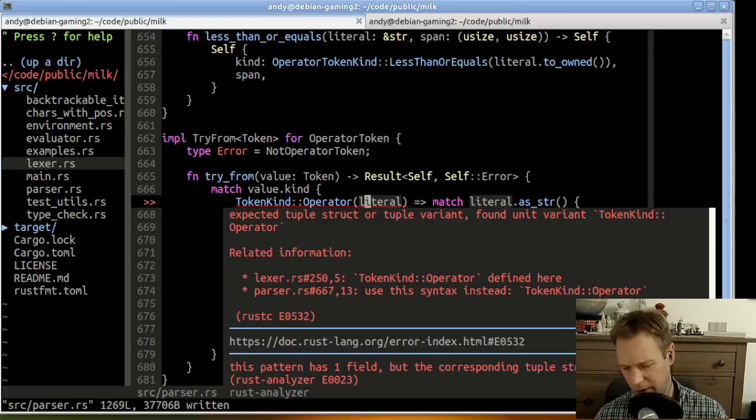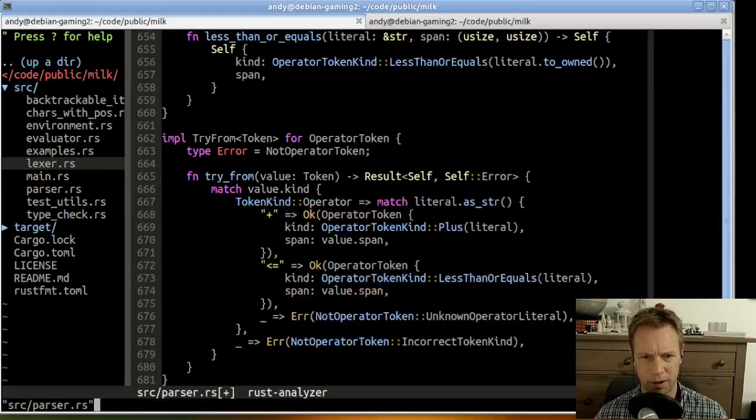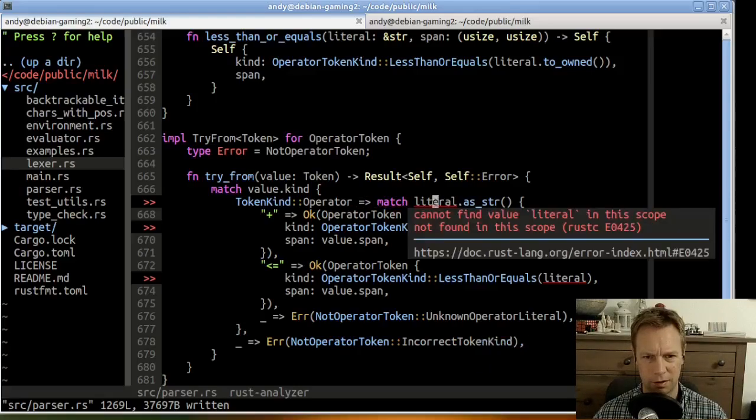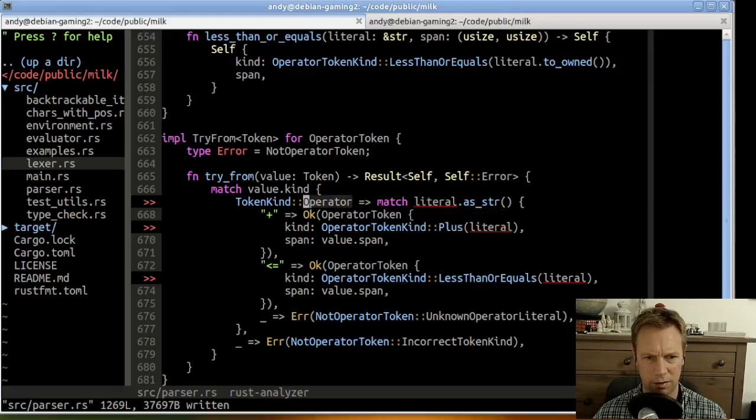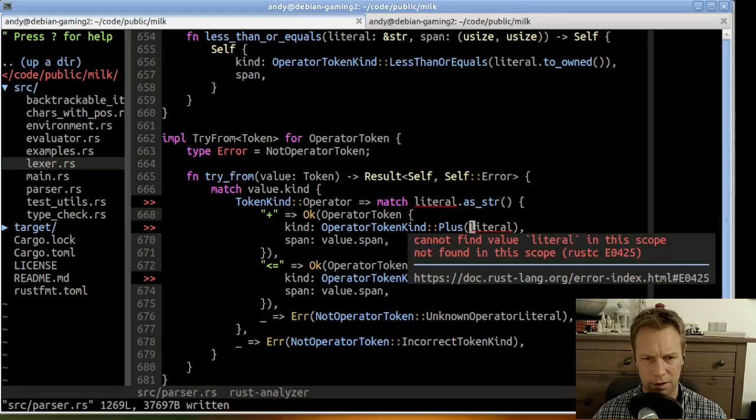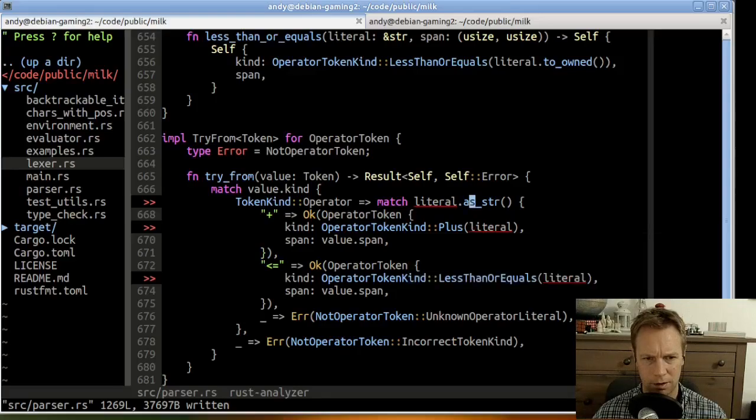So here we're not getting hold of the literal. This is one situation where we need the source code in order to use the token, the span. Now we need to actually do something based on whether this operator is a plus or a less than or equal or whatever, and we're constructing the specific type of operator token based on what that string value is.